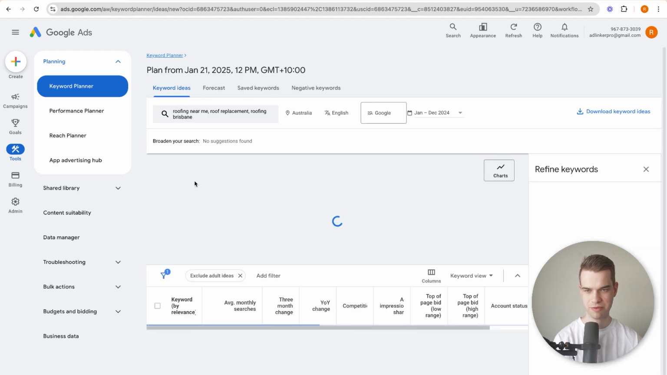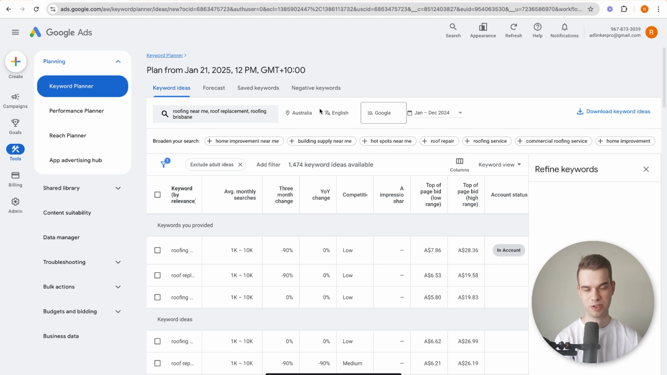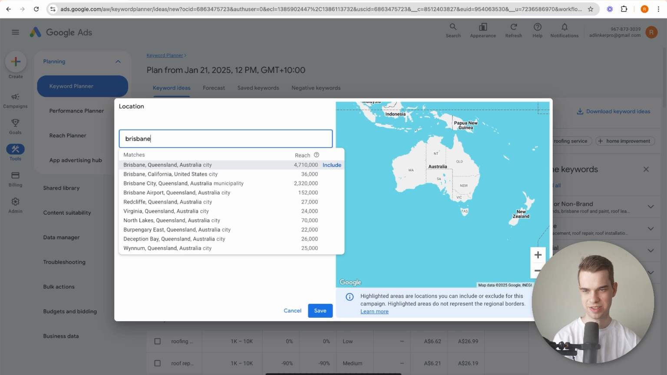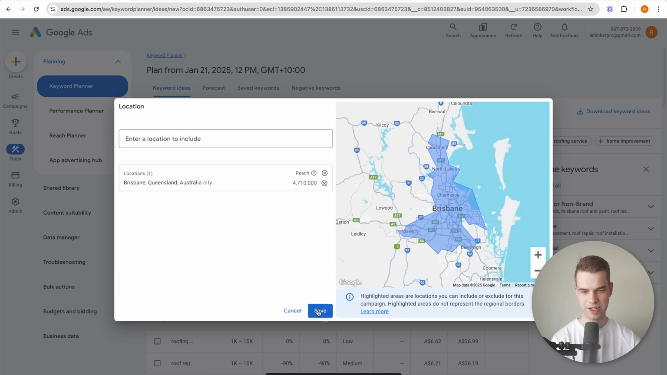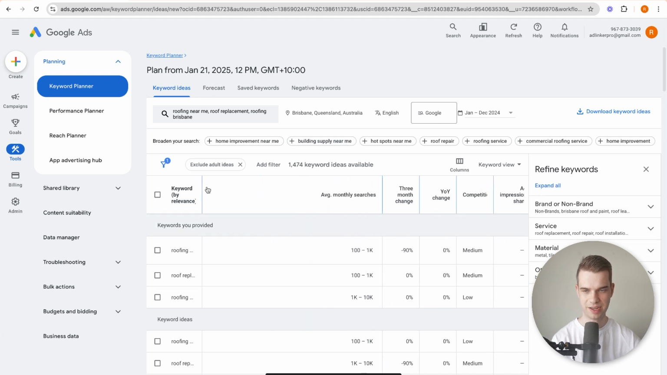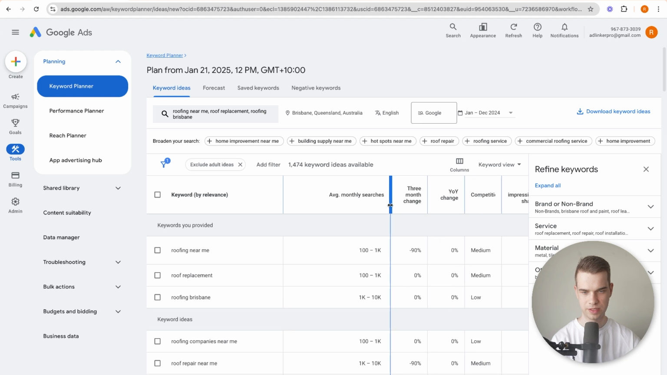Cool, so I'll click get results. Now the next thing, especially if you're a local business, is I want to change my location to my location. So I'll do that right now. Just this button up here, change it to your location, and then we're going to get a little bit more accuracy as to how many searches we're getting. Cool, so we can see that there's 100 to 1,000 searches for roofing near me in Brisbane, which is good to know.